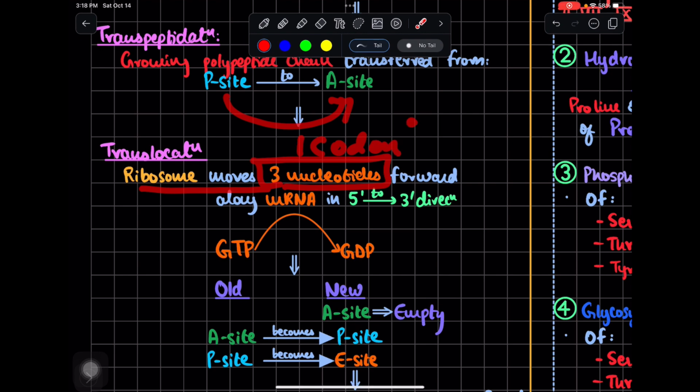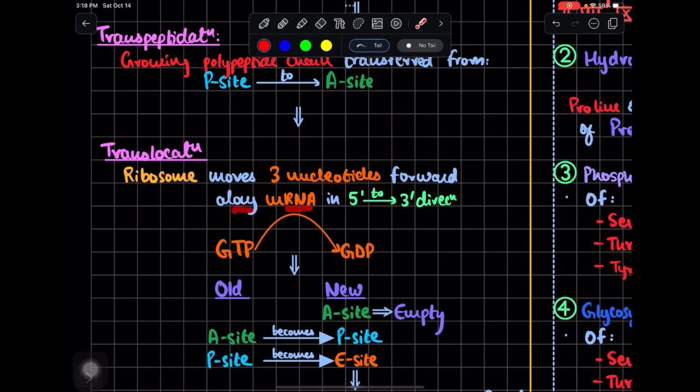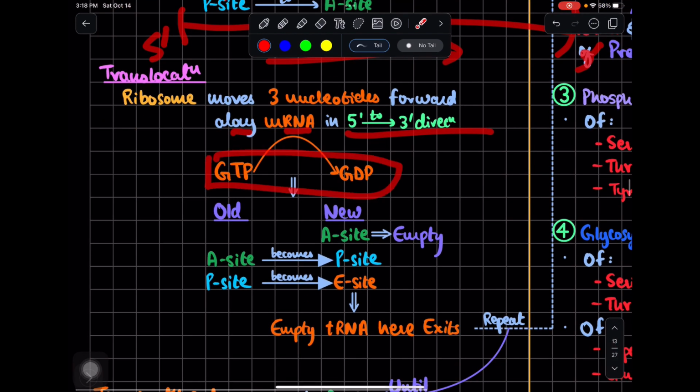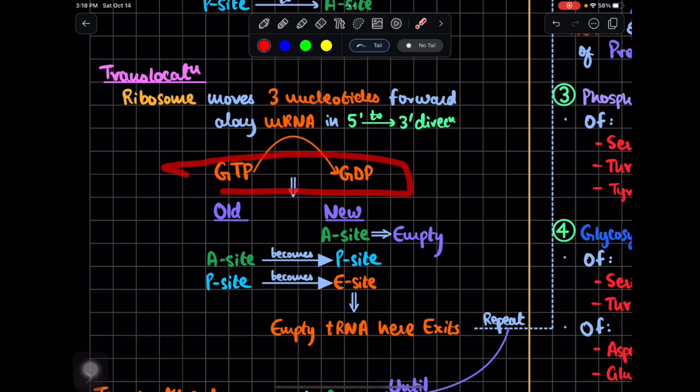It will move 1 codon forward along the mRNA in the 5' to 3' direction, because that's the direction you read in. It will move obviously like this. And this uses energy. One phosphate bond gets used, GTP to GDP.